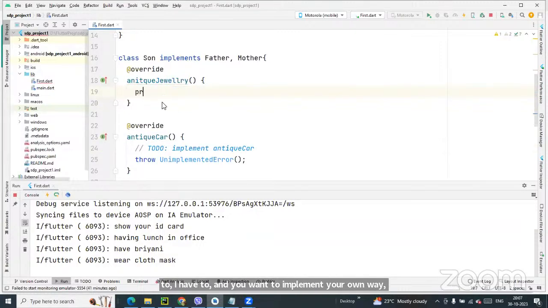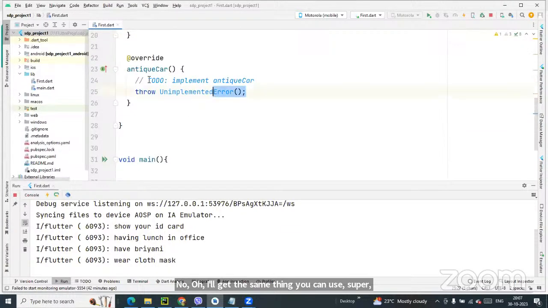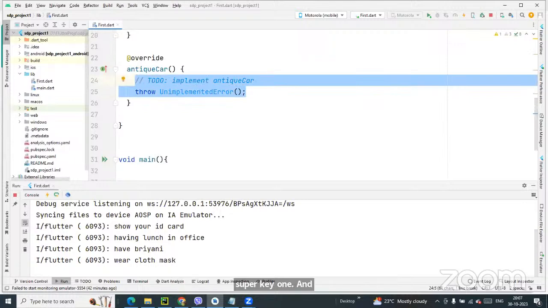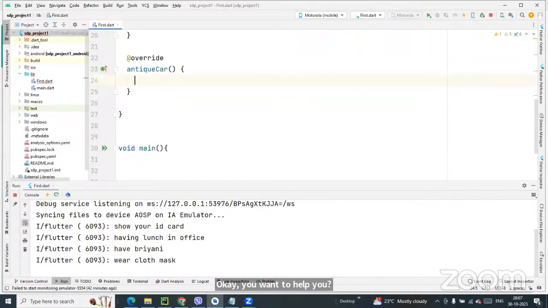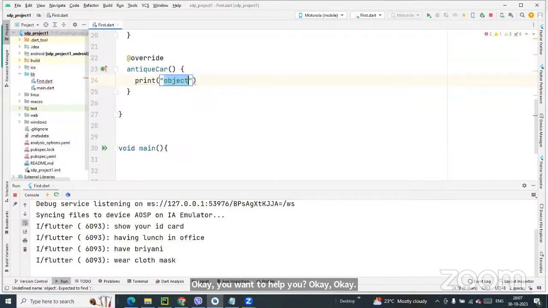So I'll say print: okay, son, what is the jewelry? New design jewelry. Or if you want to keep the same thing, you can use the super keyword. And here you want to override this, you want to have your own. I'll say print: new car modifications. I'm not getting good examples.